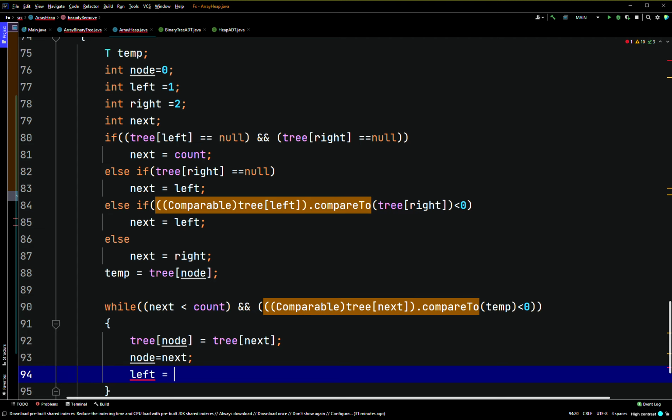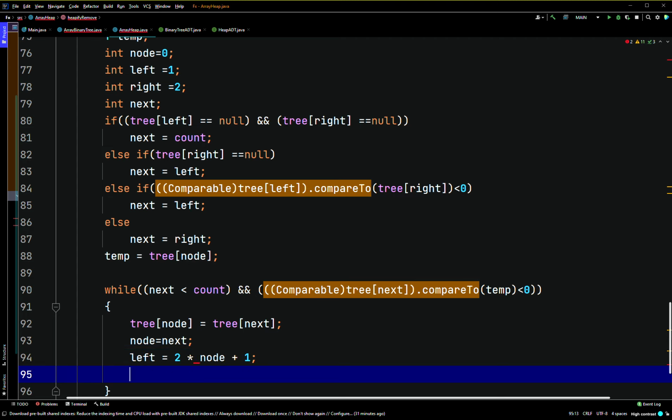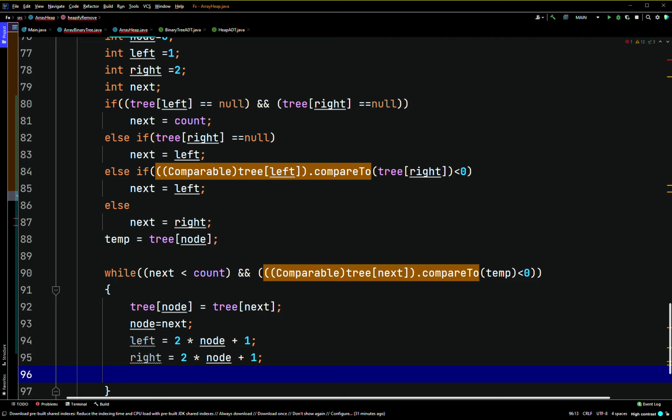The left points to 2 times node plus 1. Right points to 2 times node plus 2. Yeah, I think we're only going to add 1 or 2 elements. Actually, we're going to add a few and then we'll just remove 1 because it's going to take forever.